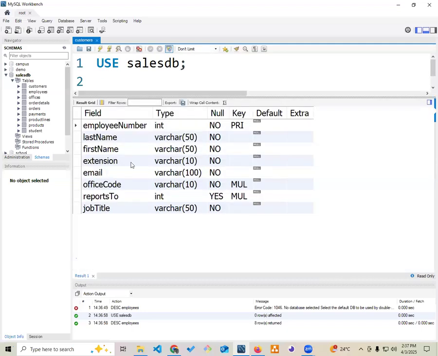So these are the columns that we have in the employees table, without even having to look at the data. We have the employee number, the last name, the first name, the extension, the email, the office code, reports to, and job title. This is what we call the column. And then this is what we call the data type.